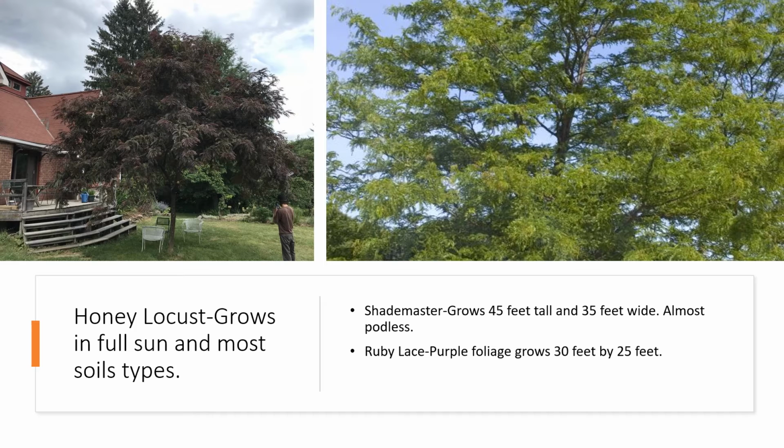The top left there, that shade master, or the top right, I'm sorry, a shade master. That's probably the one that's most popular. It grows about 45 feet tall and about 35 feet wide. It is almost podless, which is a good thing to have too, because the pods are messy and we don't necessarily want any seedlings around.